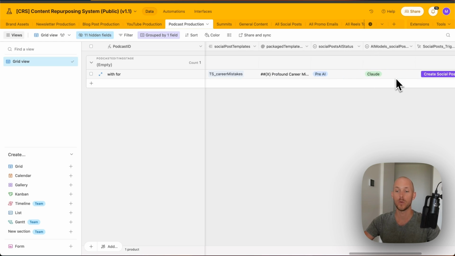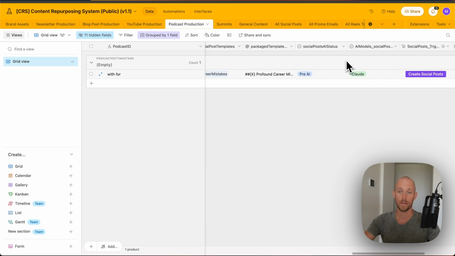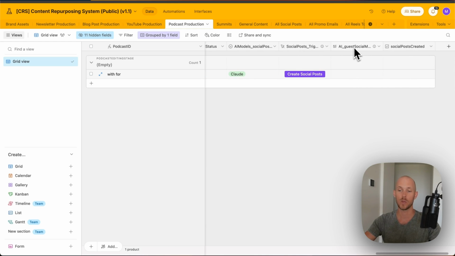And then finally, we have our social posts, which works largely the same as the other workflows. However, the one difference here is we actually have an AI guest social media output as well, where the AI will actually provide a customized social media post for the podcast guests so that when the episode goes live, they can share it on their particular platform as well.